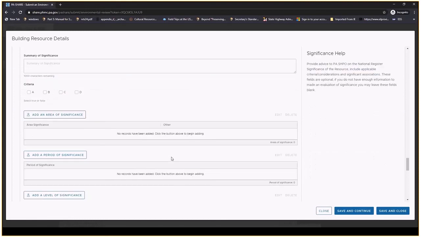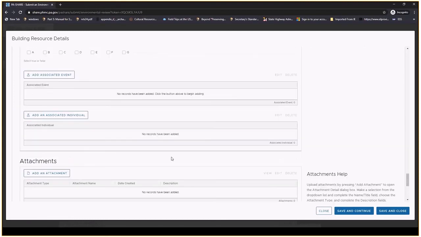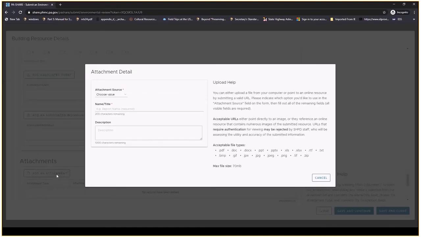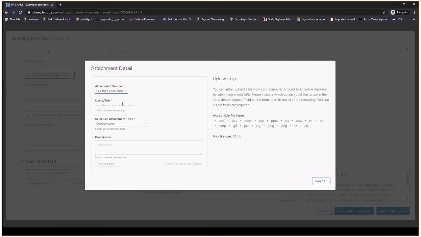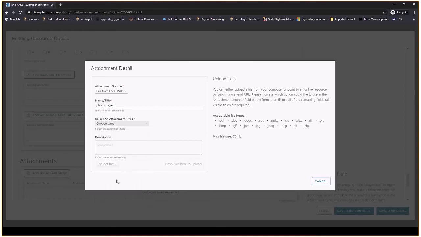Now, if you remember, I said that if you had additional photos, I don't know if I said this, but if you do have photos, you could just add one on the resource and then you can add the rest as an attachment. Let's say you had photo pages, or maybe you had historic photographs of this building, or maybe you have a chain of title of history, or floor plans. Any of that information you would add here under attachments. These are going to be the photo pages.